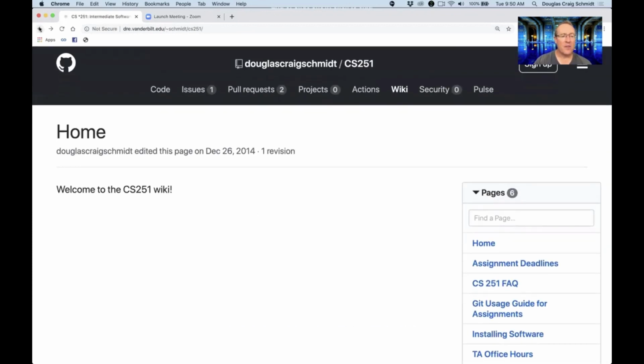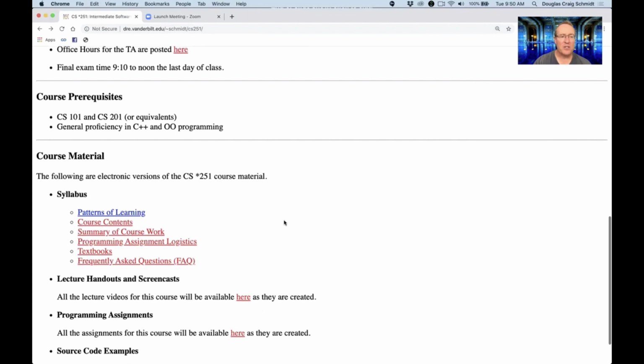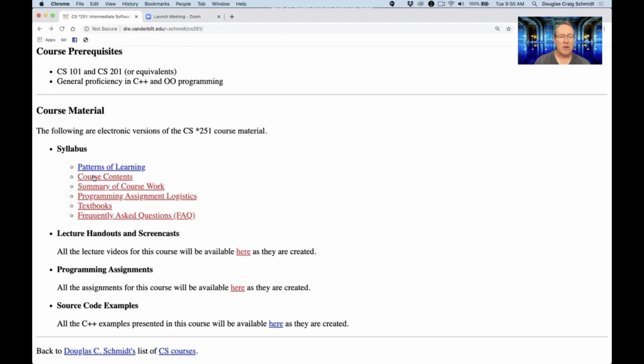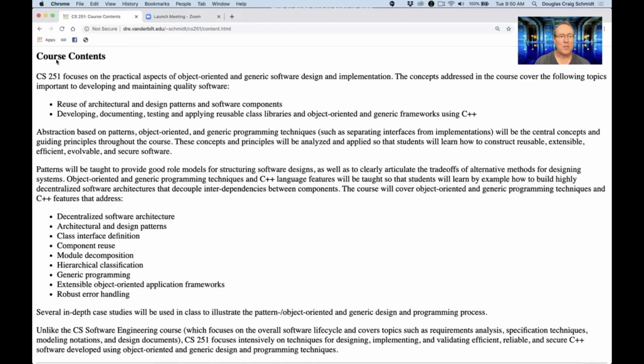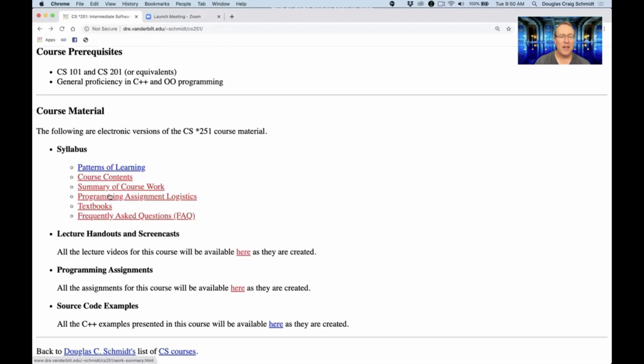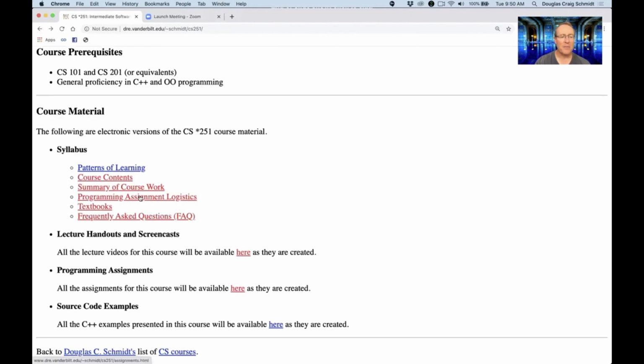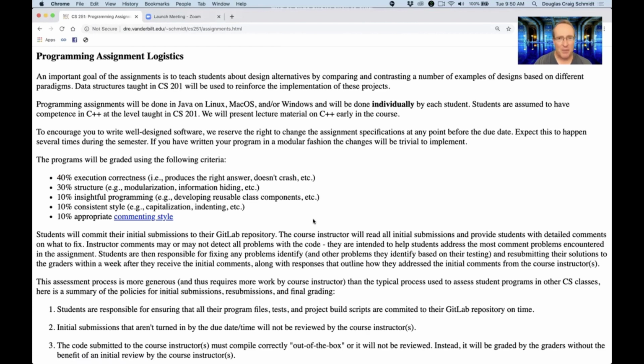And then my expectations for what you should know coming into the class are CS 101 and 201, or 1101 and 2201. And I'm also expecting you to be generally proficient with C++, with the basics. There's some links here explaining what we're going to cover in the course contents, what you'll be learning. There's a summary of the coursework talking about the percentages of various things.